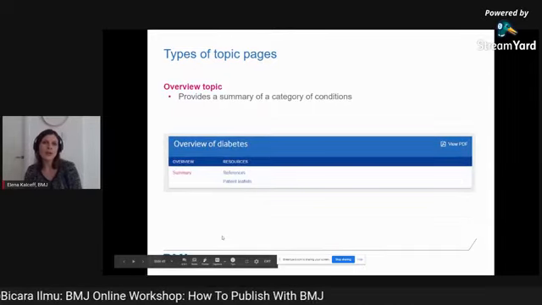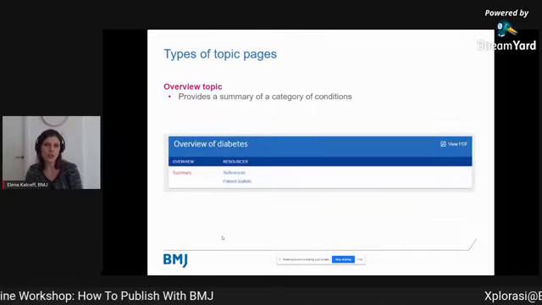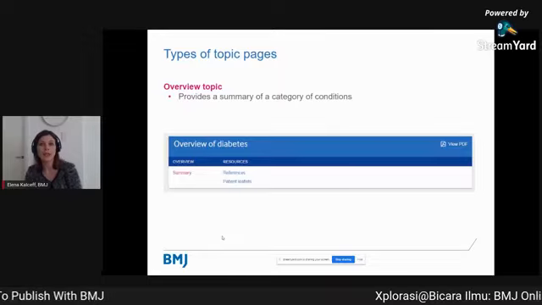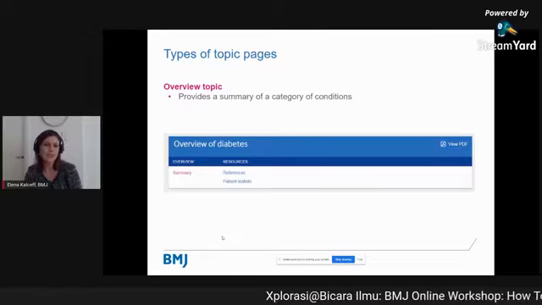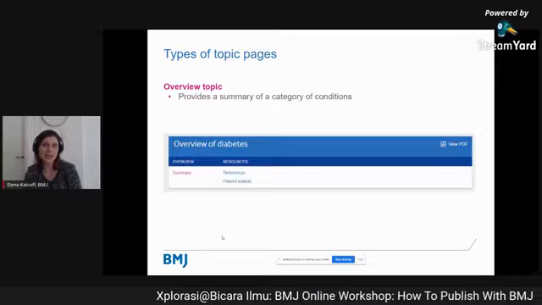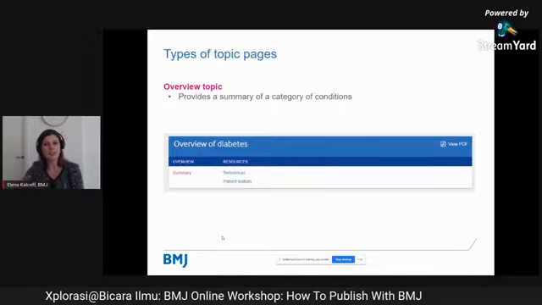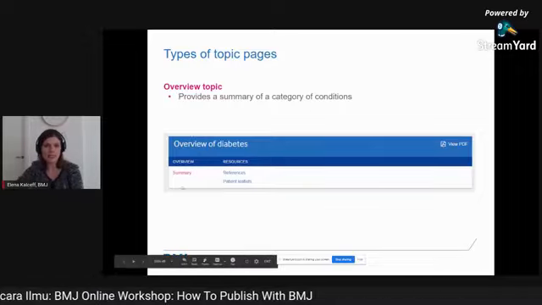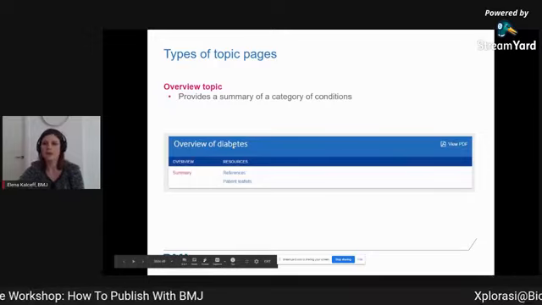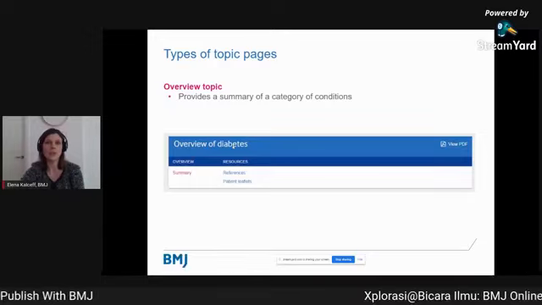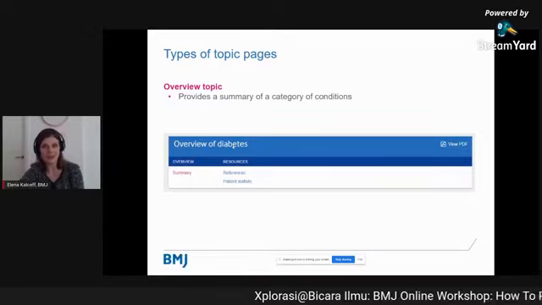And then finally, the last topic page is the overview topic, which provides a summary of a category of conditions. These are particularly useful for study, for teaching as well. This particular example here is for diabetes. I'll show you where you can find all of these topic types on the website in a moment.